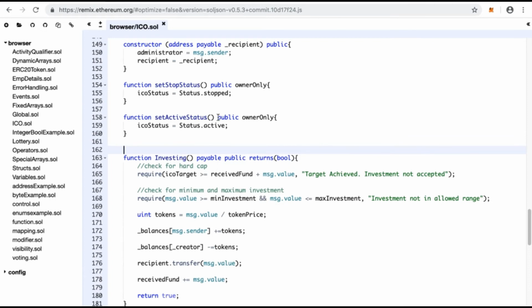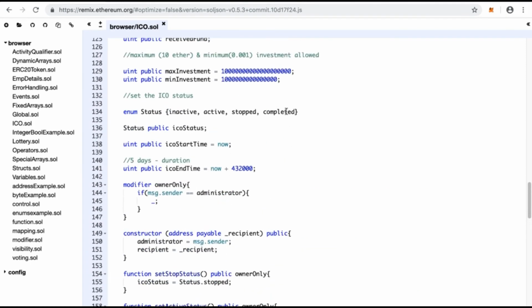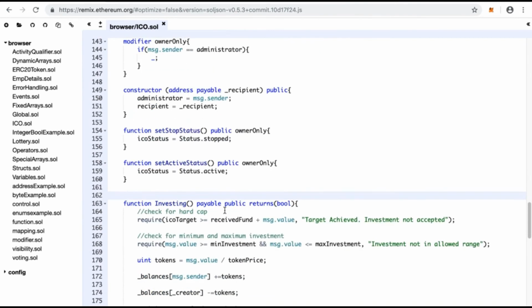But there are many statuses, right? So the ICO can be stopped, the ICO can be active, the ICO can be inactive. Suppose you set the start time after 5 days of deployment. So for those 5 days, it will be in inactive status, right? So at that time also you cannot allow investment, and there will also be a status as completed. So once the ICO is complete, no one should be allowed to invest. So the investing function needs to know what the status is.